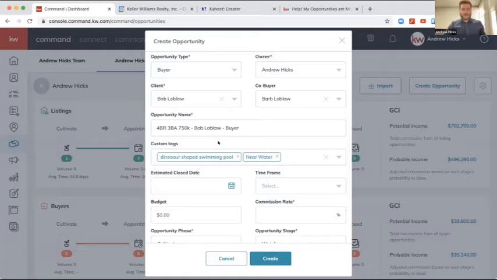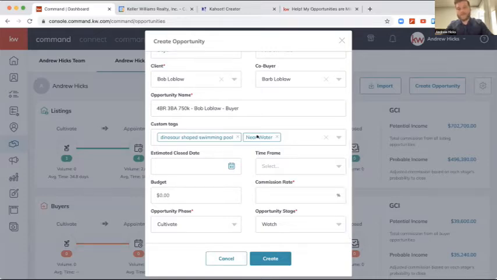So for now, our custom tags: Bob and Barb are looking for a home that is 4 bedrooms, 3 bathrooms within the $750,000 range. And they're looking for a home that must have a dinosaur-shaped swimming pool and is near the water.